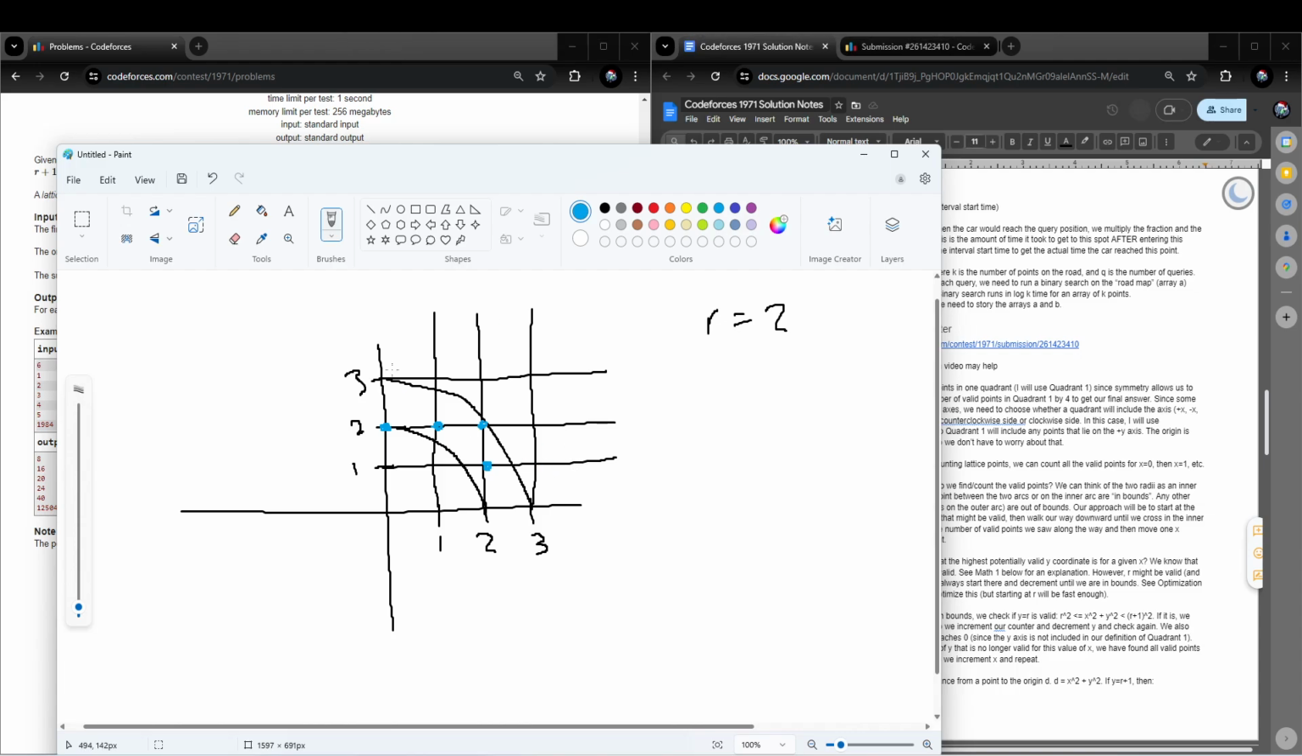Yeah, and that's it, because all of this is outside the band. We're not counting this one. This is this one, and these red ones are touching the outer band, so those are not valid. So we have 1, 2, 3, 4 valid points in quadrant 1. There's 4 quadrants in the graph, so our answer would be 16 for r equals 2.